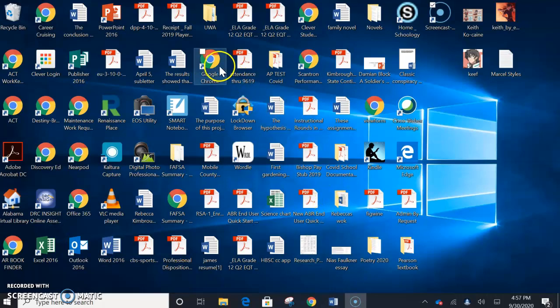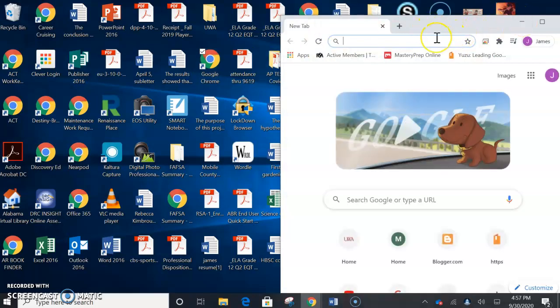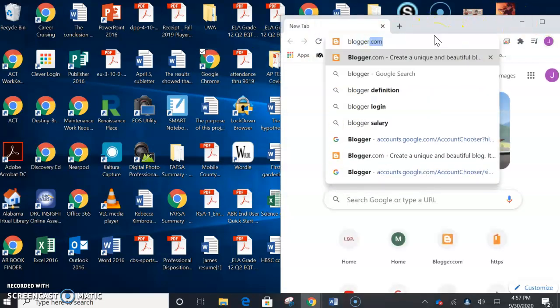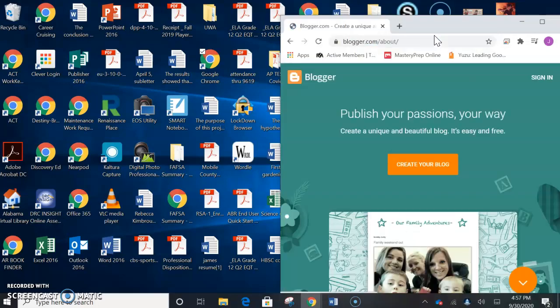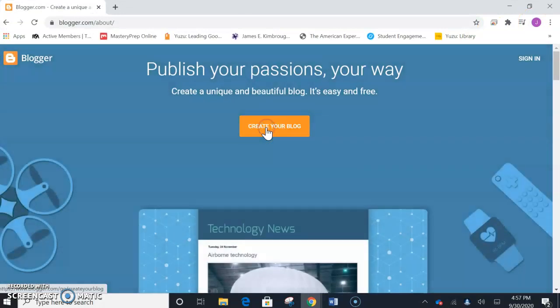All right, it's pretty simple to create a blog. I'm going to open up Google Chrome. I'm going to go to the website, blogger.com. Then click the large Create Blog button.